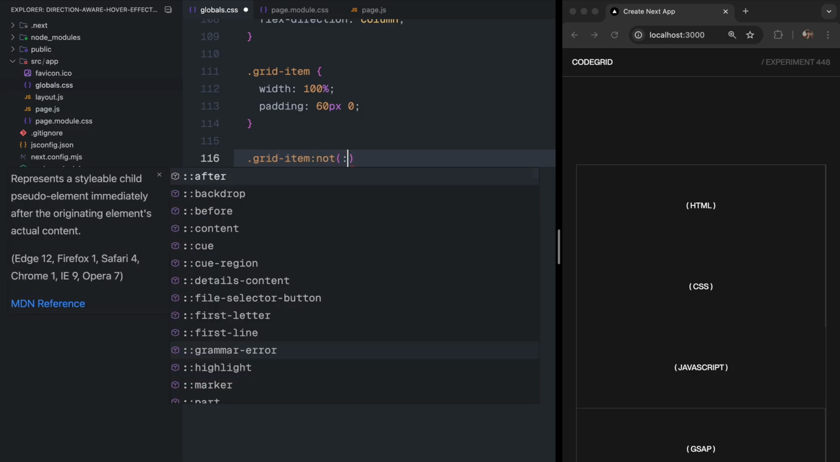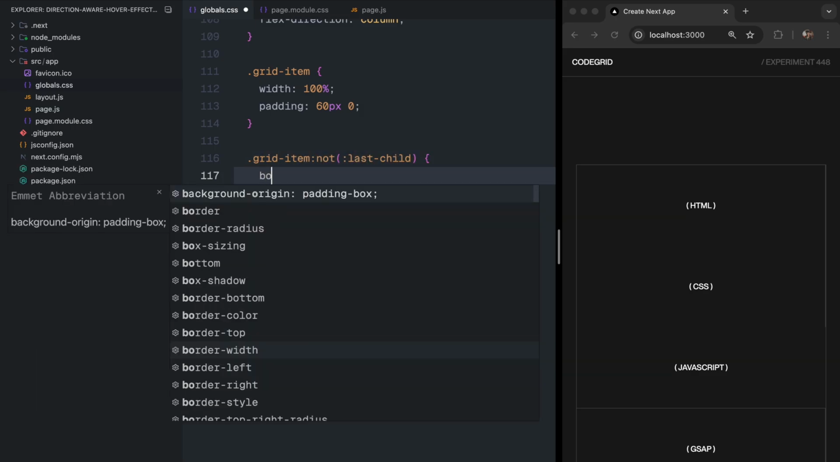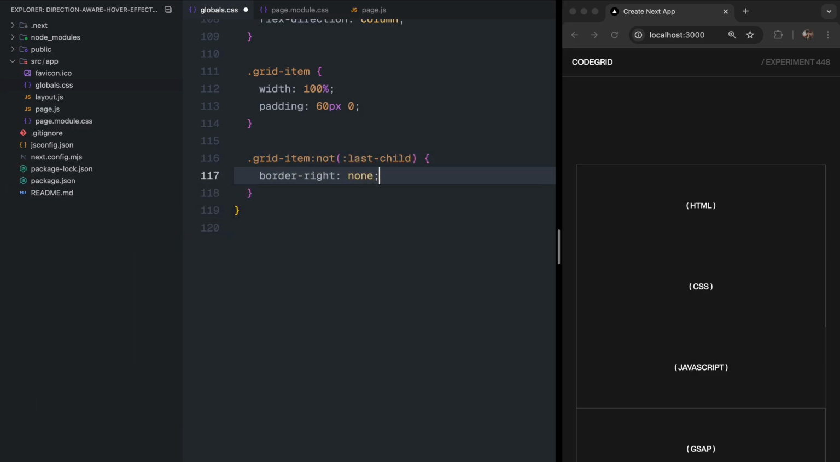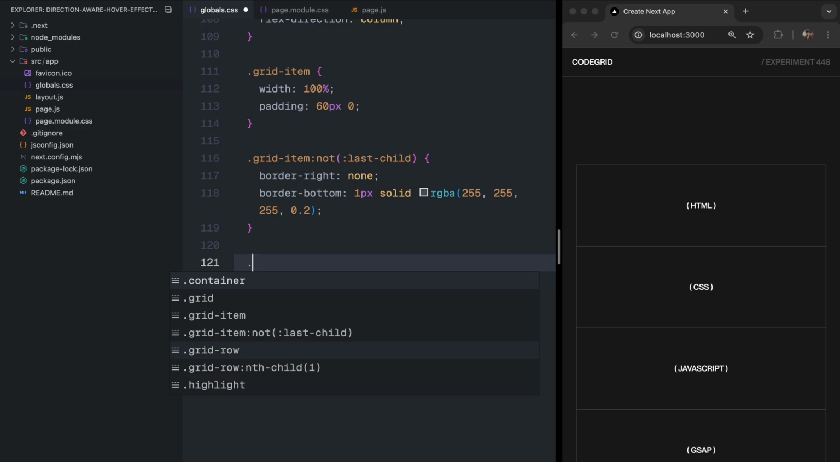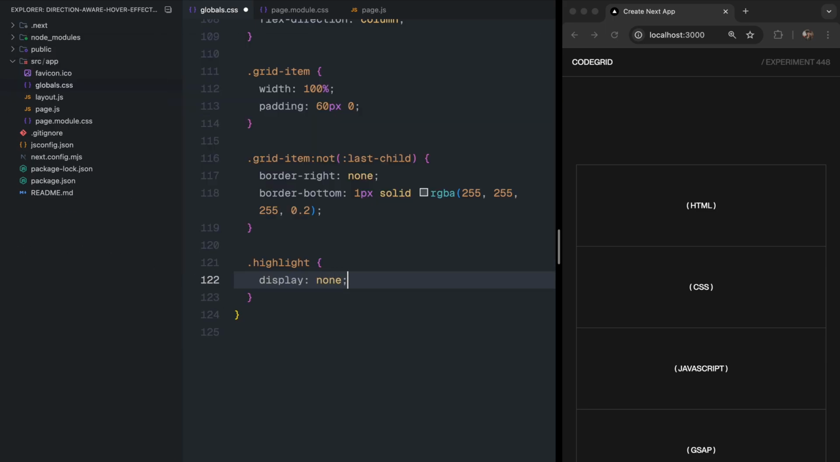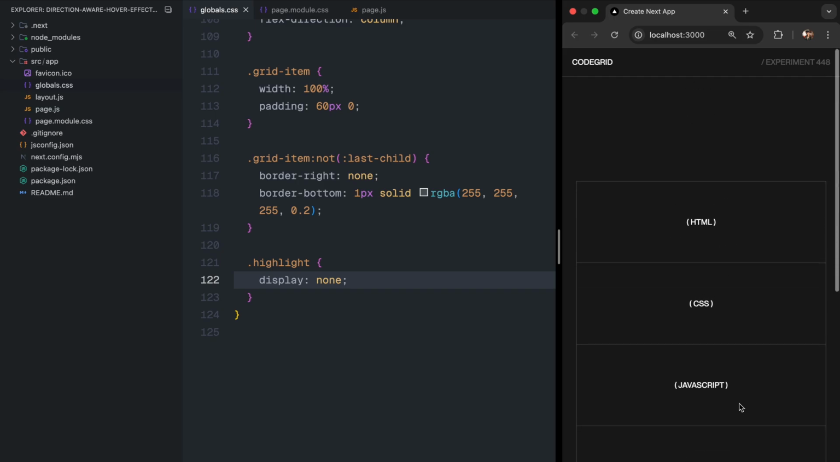The right border is removed, and instead, a bottom border is added for separation. And since the hover effect is mainly designed for desktops, I'll simply hide the highlight element completely on smaller screens. That's all for the basic styling. Now that the page looks structured and clean, let's move on to the interactive part.